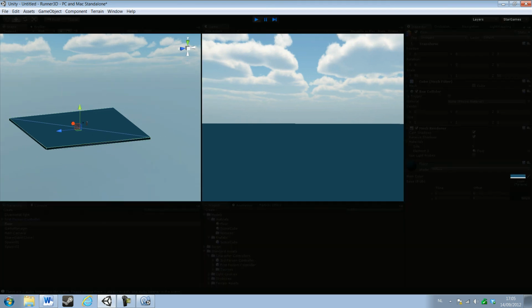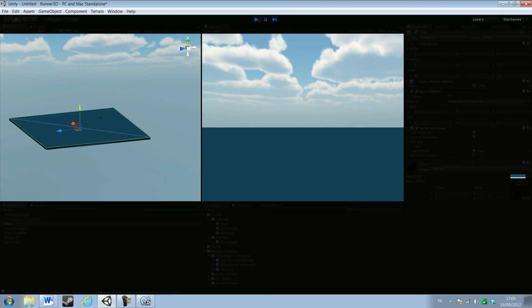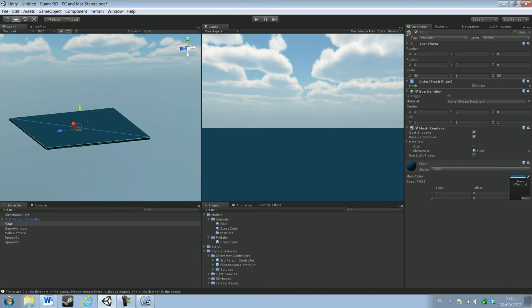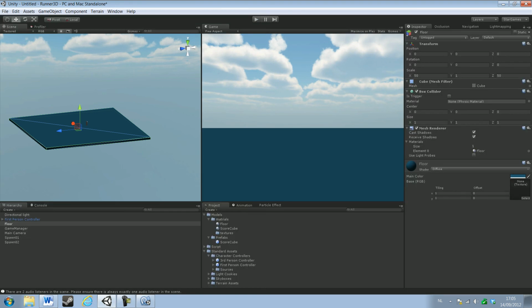Press play. Cube. Cube. And you can see it on a different place every time. Well, now it's the same, but our specific script is working.